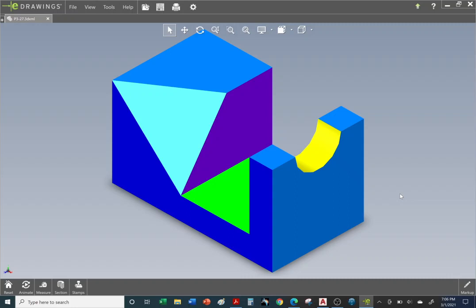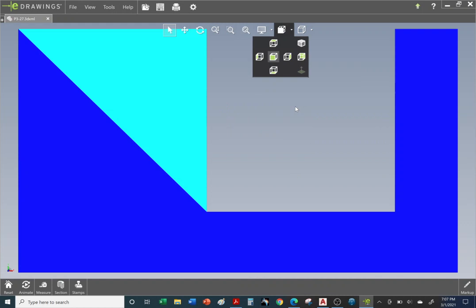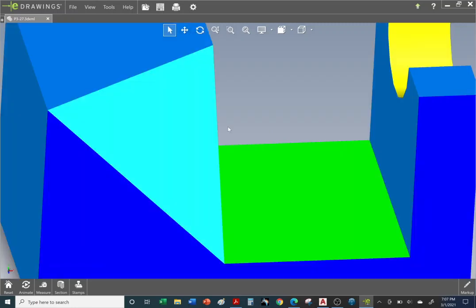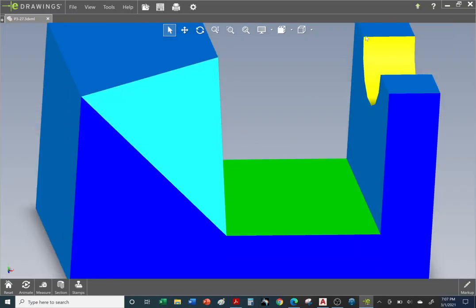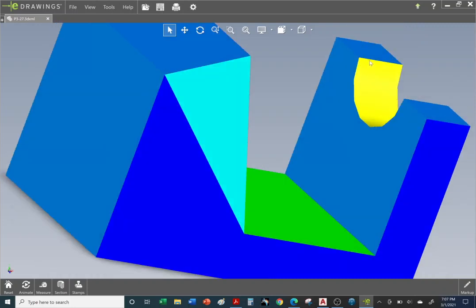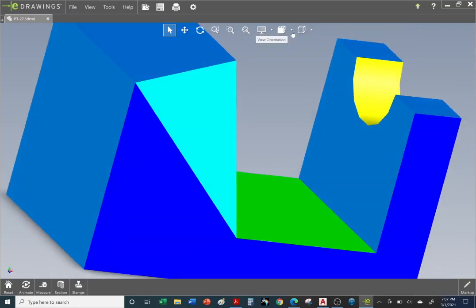Okay, so here's the isometric view. Let's take a look at the front view. The front view is typically the view that gives you the most information about the part. This part here is sloping downward and also away from you. So if we slightly turn, you can see that. There it is. And then we have the scallop here on the right, a semi-cylindrical shape.